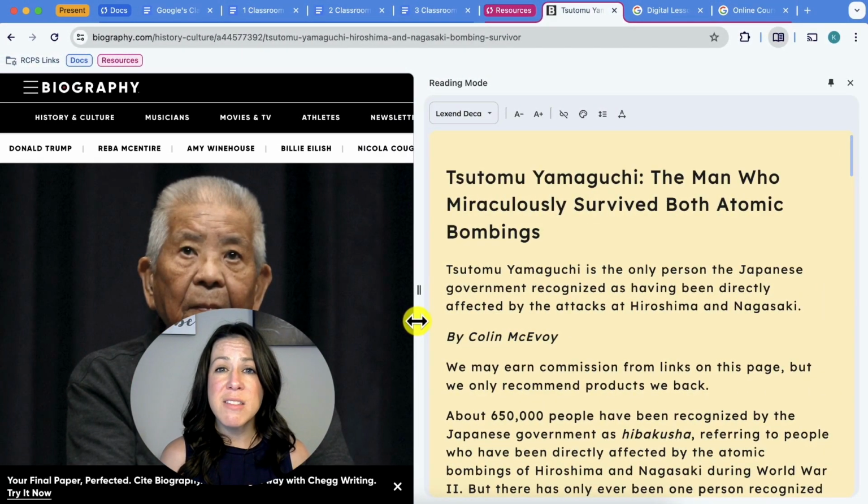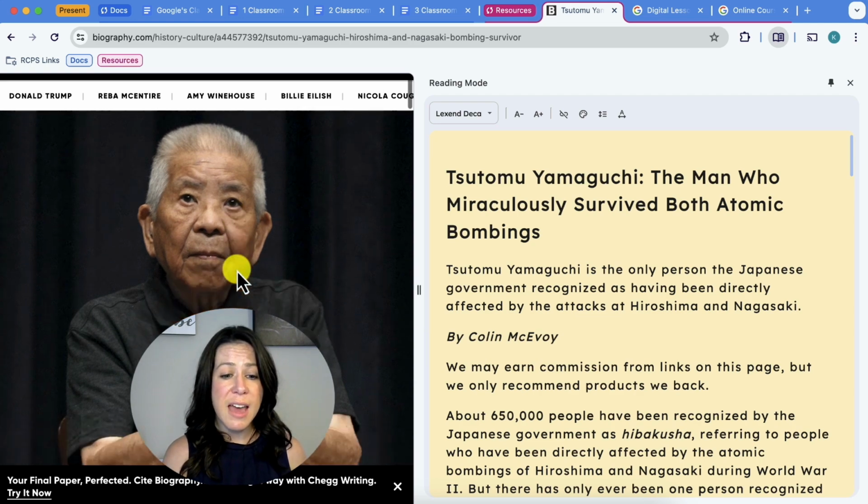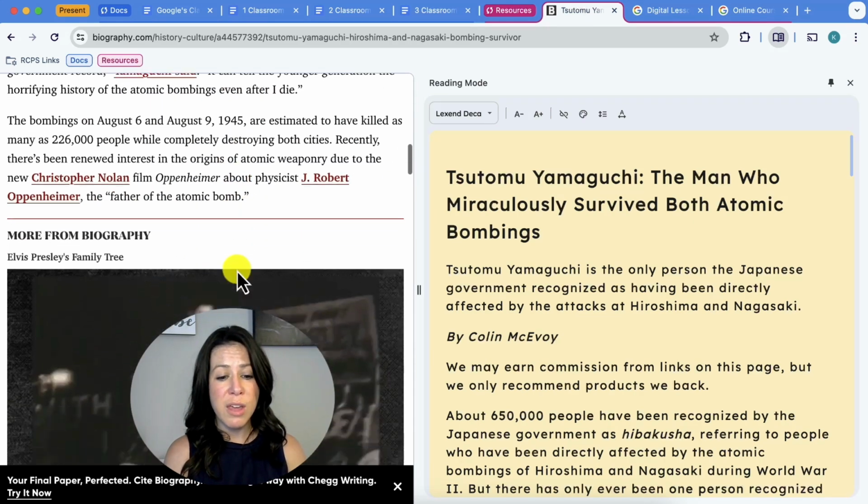Now, one of the things my students would be losing by reading in the reading mode panel as opposed to the article is if there was a video or a diagram. So notice that you are able to scroll through the article.